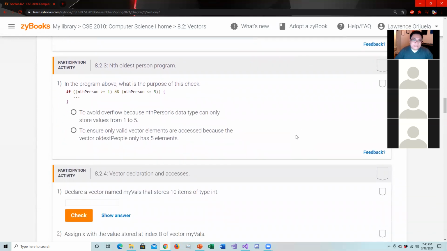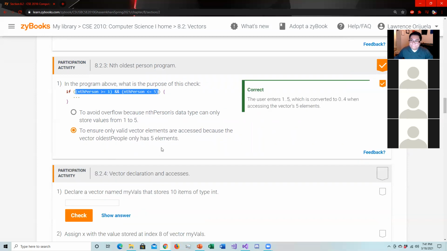So looking at this participation activity, it says, in the program above, what is the purpose of this check? Well, because the indices of the vector have to be between 1 and 5, this makes it so that we don't access an index beyond that range. Because if we try to access an index of a vector that's outside the range, it would actually crash our program. So I would say that the correct answer is this, to ensure only valid vector elements are accessed, because the vector oldest people only has 5 elements, like that. See?